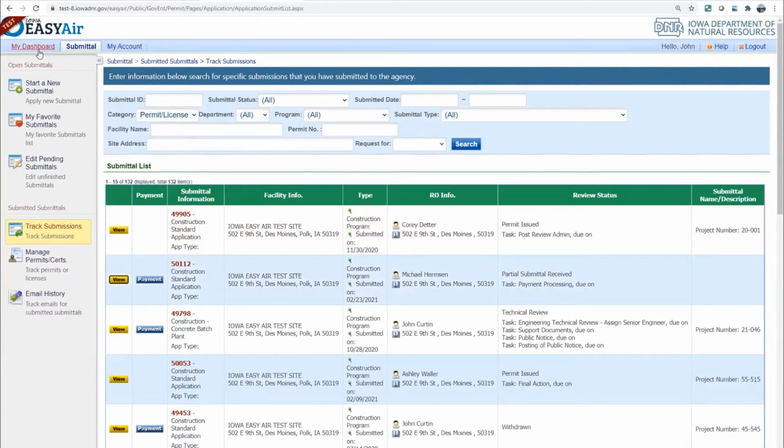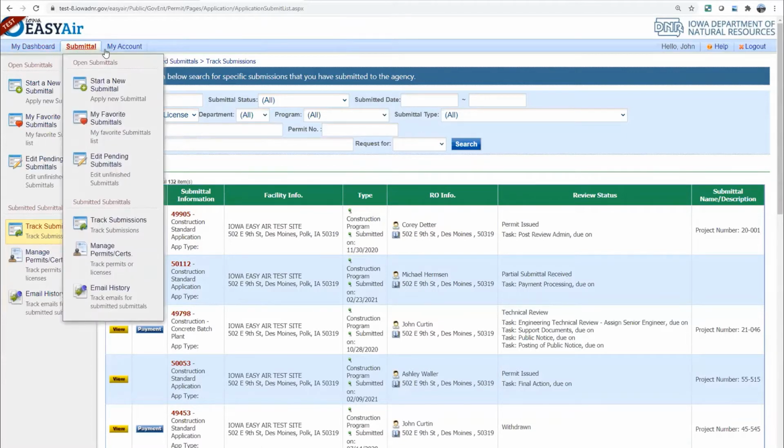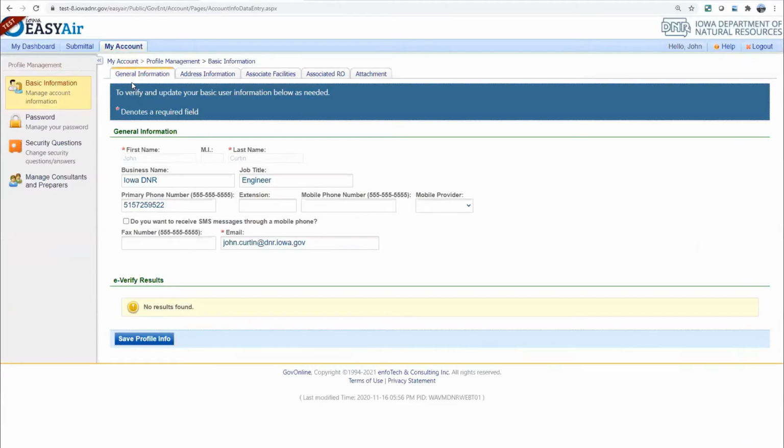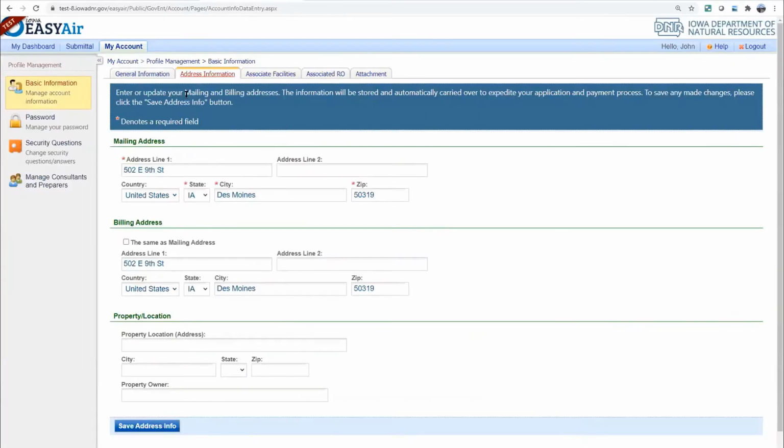Okay, and then the last thing I want to give you as part of the overview is My Account. This is where Kevin yesterday would have spent a lot of time explaining to you how, when you get registered in Easy Air, just like when you get registered for any application system online, you can manage your account. You can do things like changing your password. You can change information about addresses. So keep that in mind.